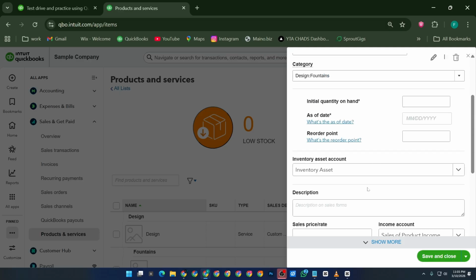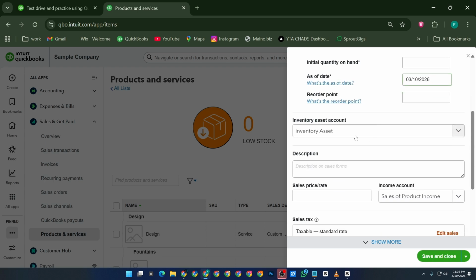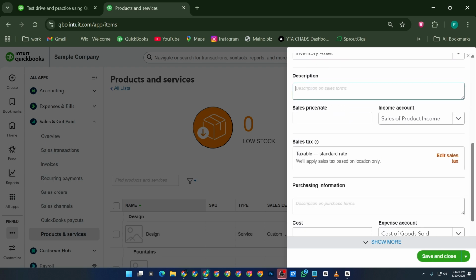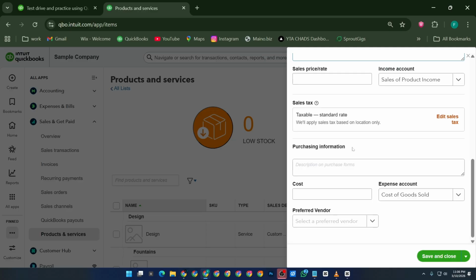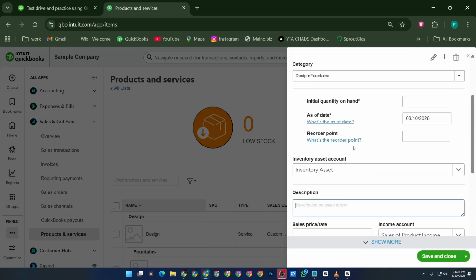You'll also see a field for the reorder point. This is the minimum quantity you want to keep in stock. When inventory drops below this level, QuickBooks can alert you so you know it's time to reorder. After that, choose the Inventory Asset account. This account keeps track of the value of your inventory inside your financial reports.